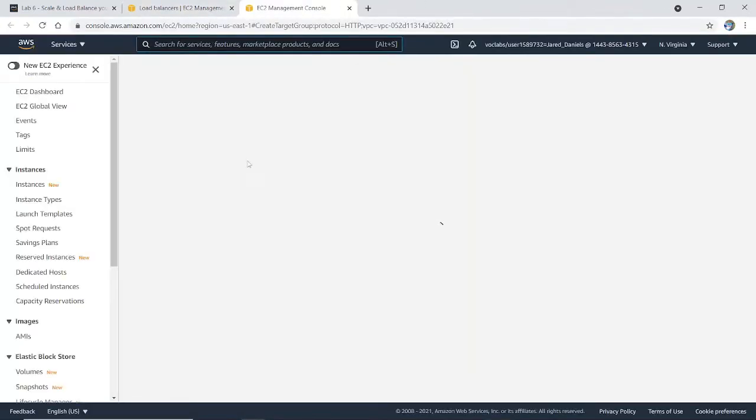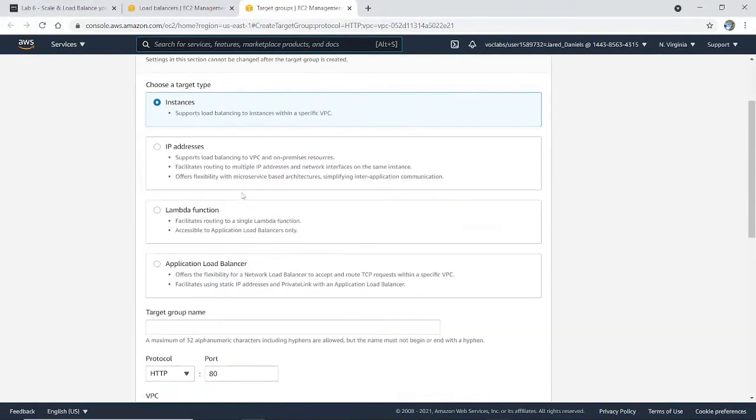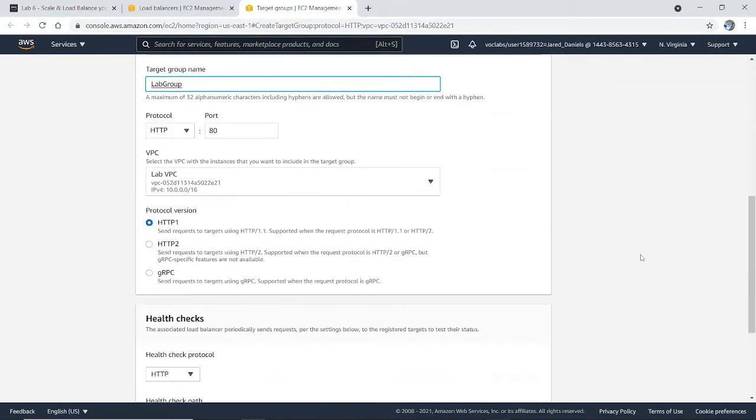and then this new window will pop up. And we don't have to do anything in here. All we have to do is type the name, which is lab group. And then we scroll all the way down and hit next.